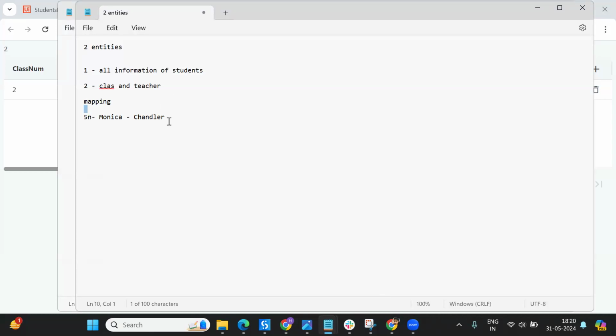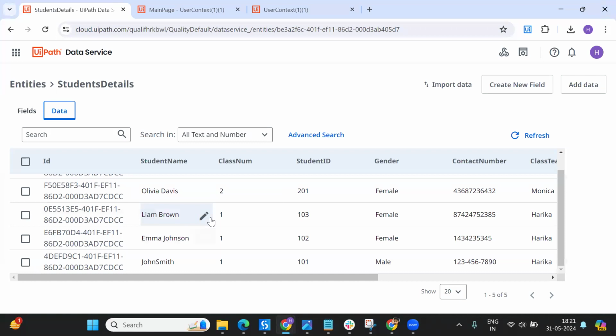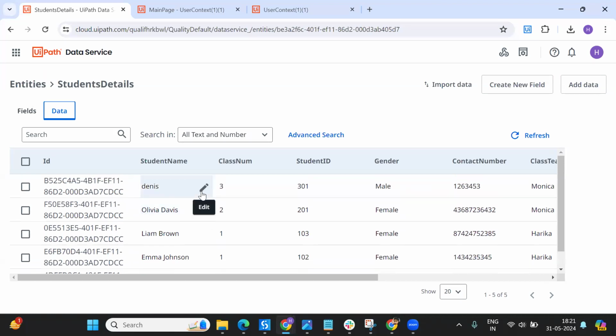So this way we can streamline the user data based on the user that has been provided with a login, right? So how I have achieved this and what is the exact thing that I'm going to show you. The first thing that you should get clarity on is the process and the entities that I have created. First of all, if you see the entities, I told you there are two entities, student details and class teacher. Student details contains all the student information like the student name, class number, student ID, gender, contact number, and the class teacher. Okay, so all this information is available.